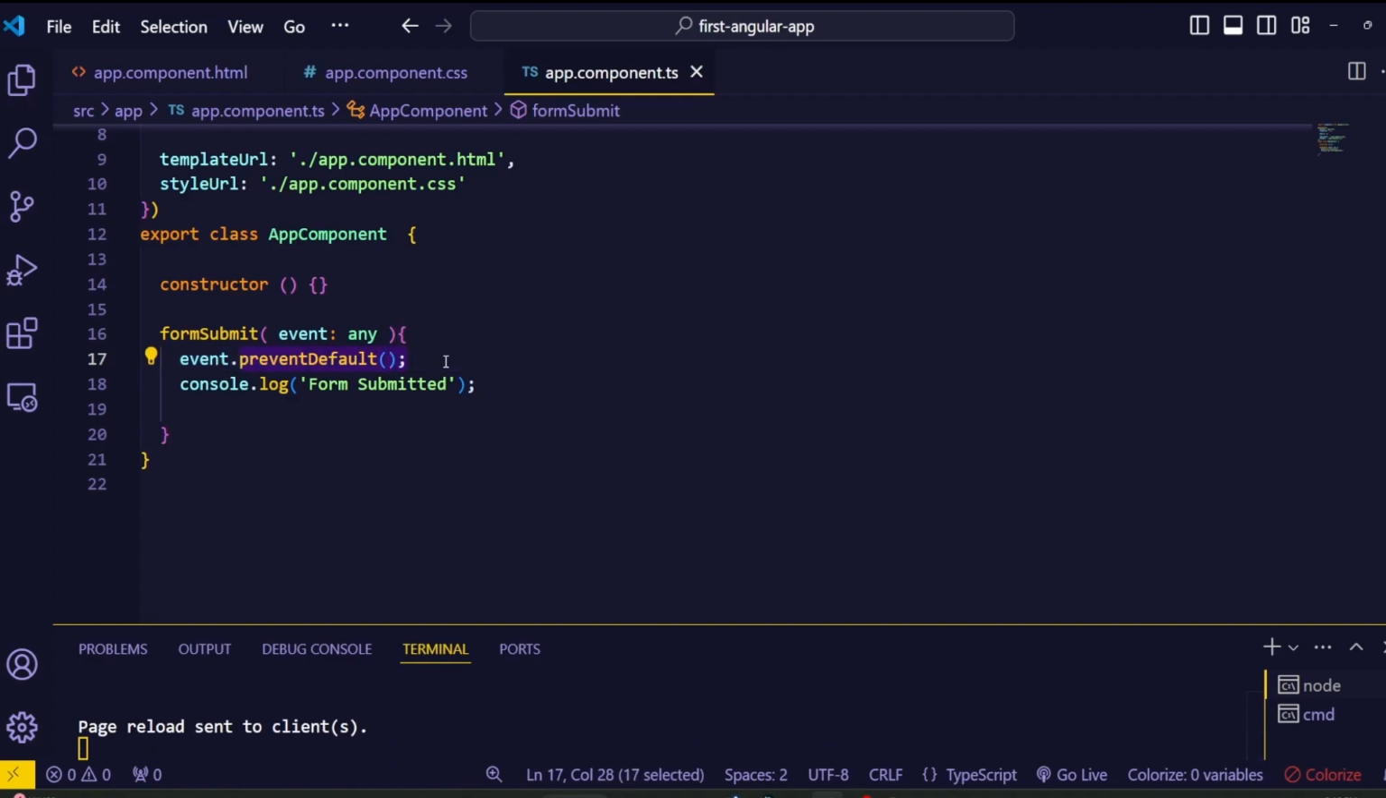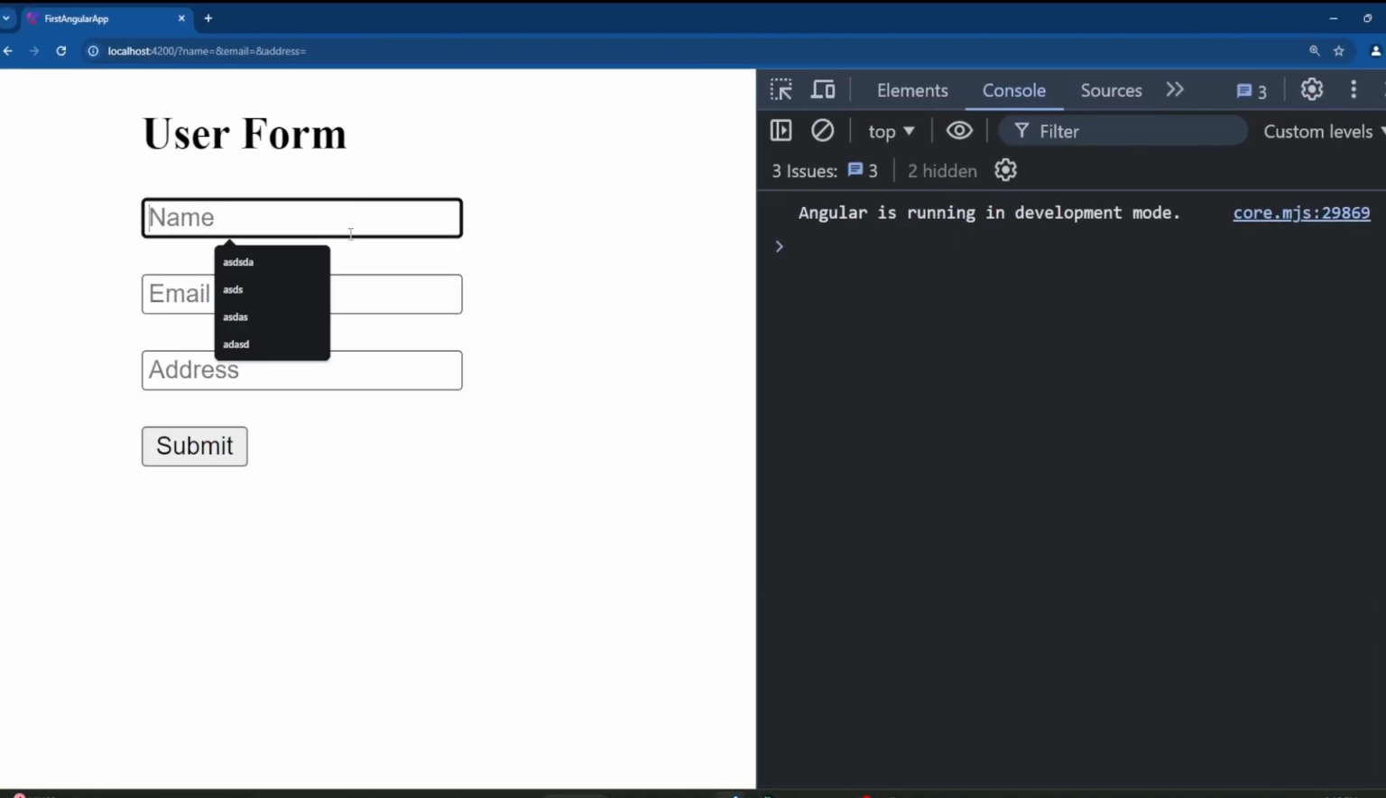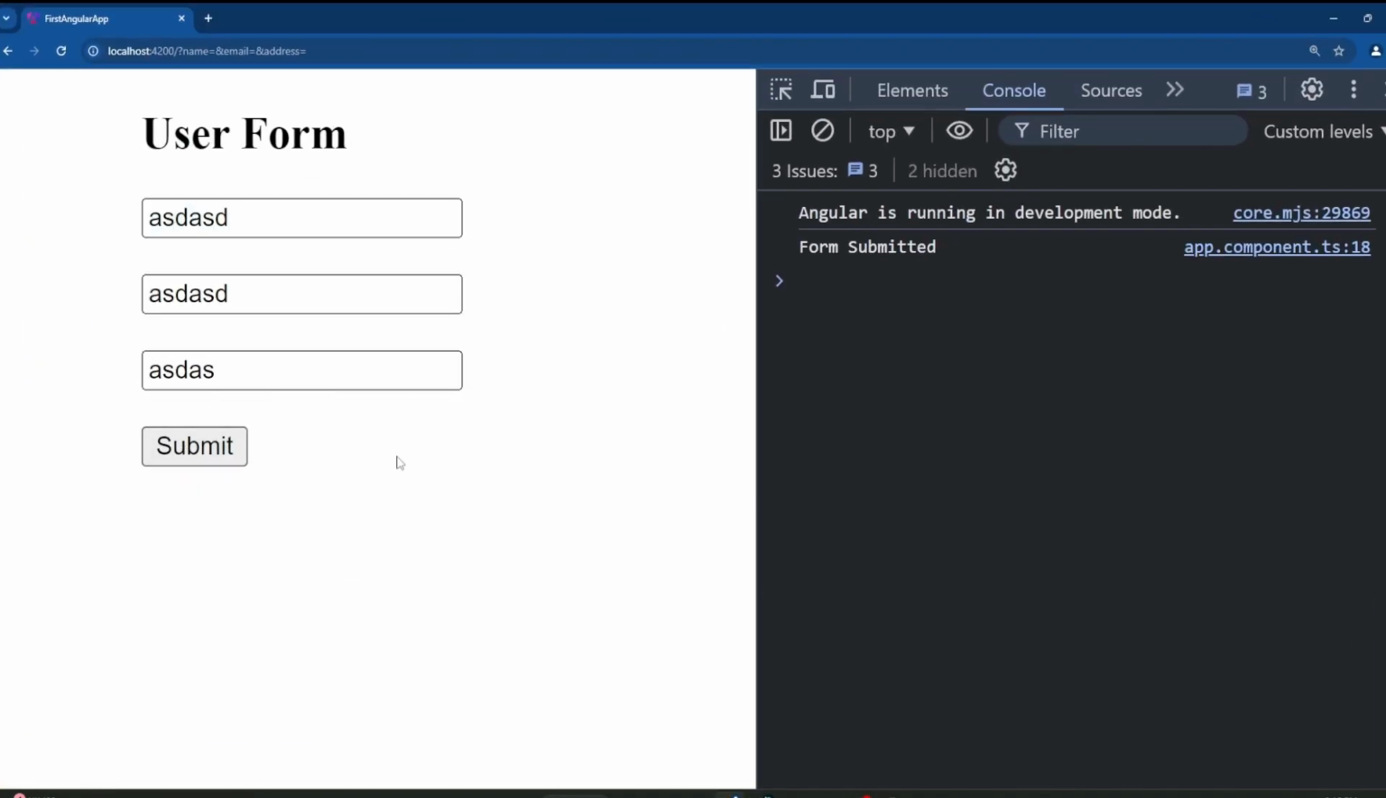So guys, simply this will prevent the default reloading when we submit the form. So save this and go to the browser. Now submit this form. As you guys can see here, we got this form submission log.